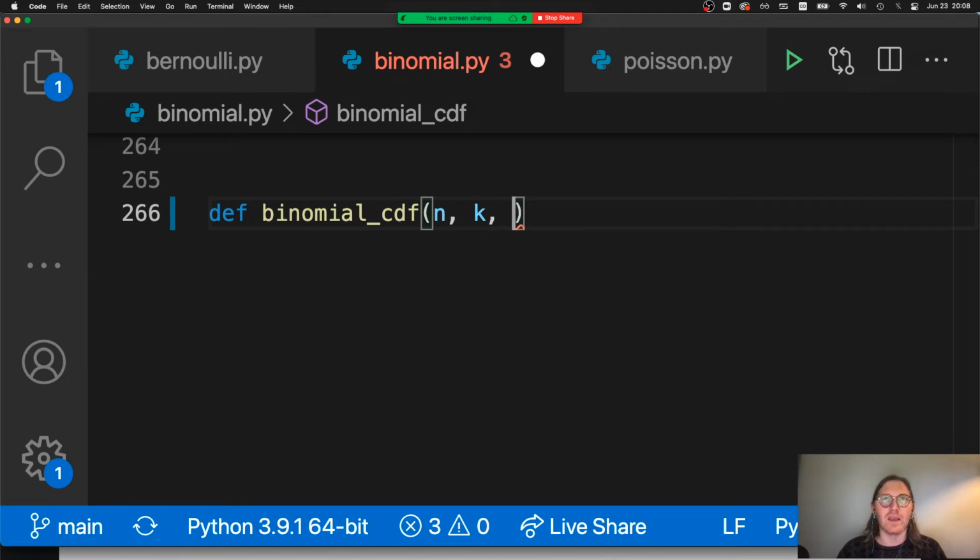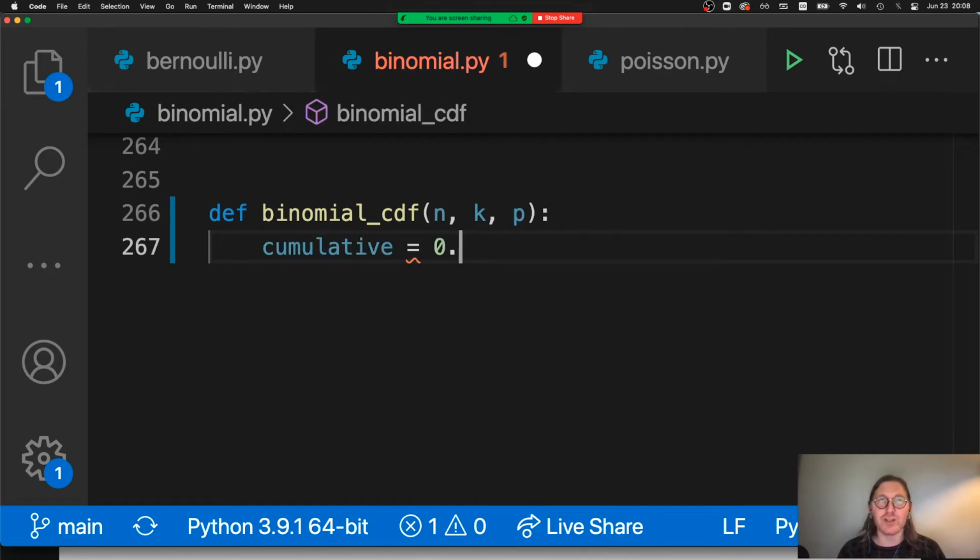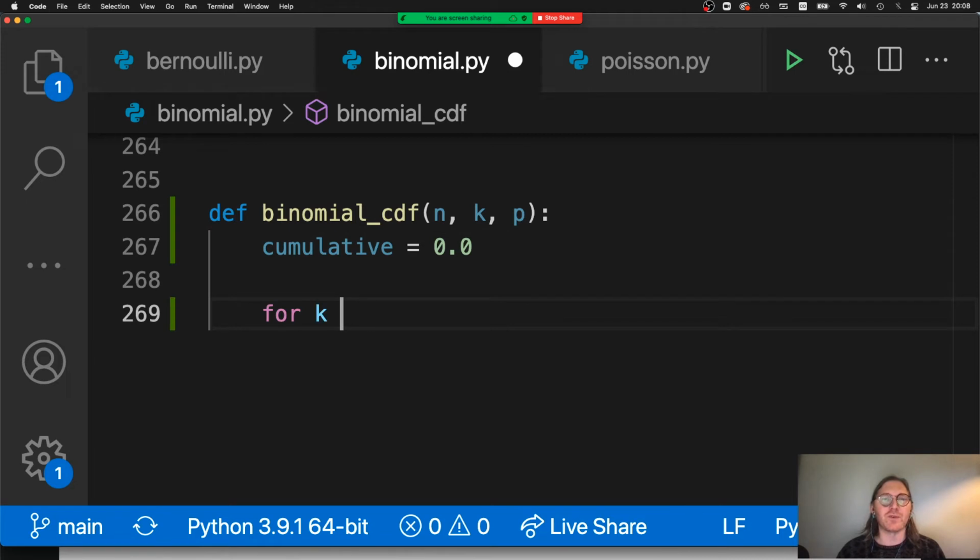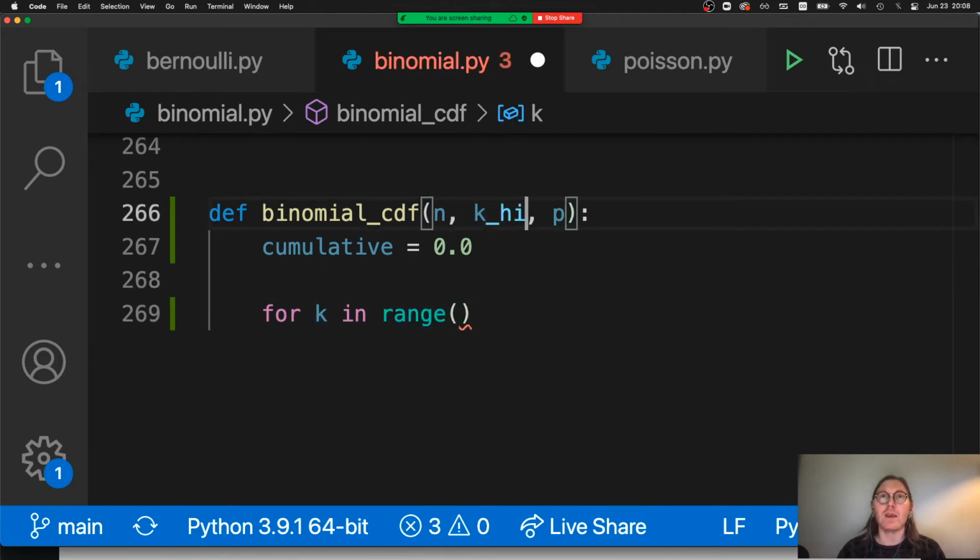Let's just do n, k, and p. And we'll say this is a cumulative function. We're going to get back the accumulation. I'll just call it cumulative. And I'll say for k in range, let me name this k high. For k in range k high, that's the highest value of k that we'll consider.